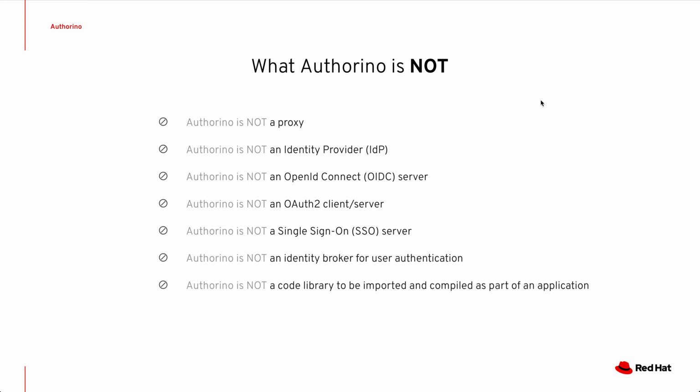Authorino is not a code library to be imported and compiled as part of an application. It is not an authorization data storage. In fact, it doesn't have a persistent state other than those AuthConfigs that the API developers apply to state the recipes for all they want.